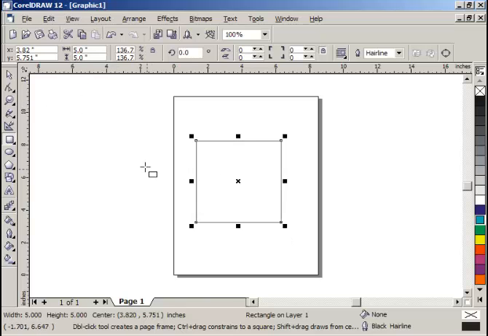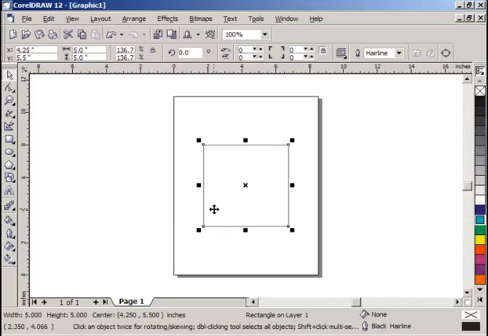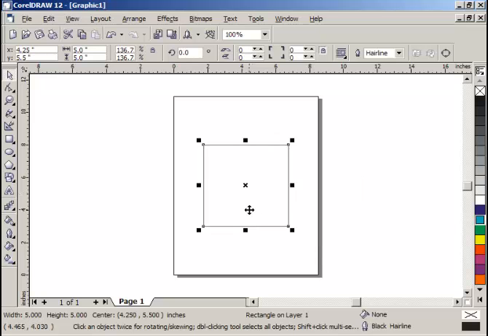Here's a little something neat, and I don't know if it's a trick: if you have your object off the page and you want to center it to the page, just hit the letter P, and you notice it's centered to the page. So if you want a quick centering method, just hit the letter P.